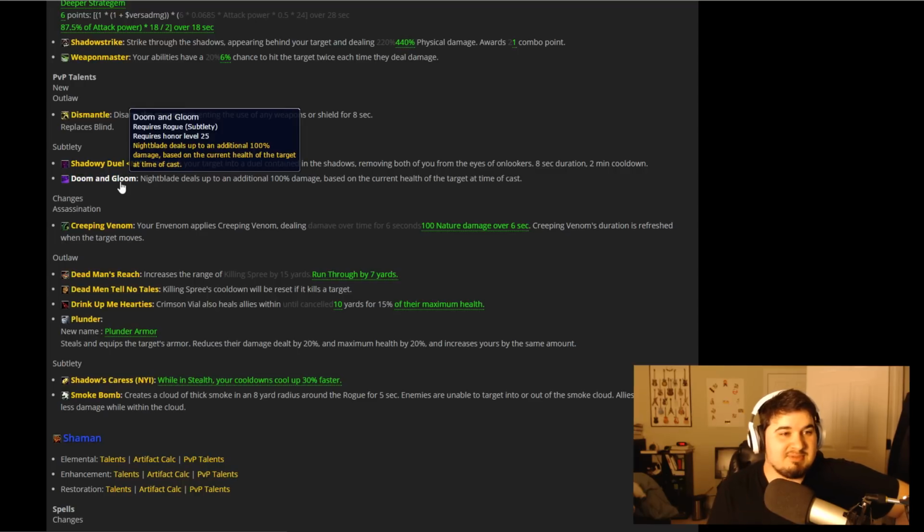Doom and Gloom is another ability. That ability deals up to an additional 100% damage based on the current health of the target at time of cast. That's a PvP talent as well, so I guess it's going to be one of the two choices between Shadowy Duel or Doom and Gloom. So Doom and Gloom could be more DoT based to spread the DoTs onto different targets, maybe when you're going for swaps, and Shadowy Duel is when you train that healer.